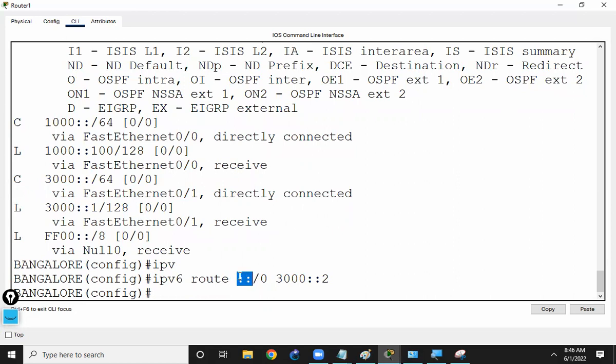If you have continuous zeros, you will represent them by using the double colon. So here all the 128 bits have become 0. That is why it has got double colon /0. Whatever be the address, whatever be the subnet mask, just forward it to so and so IP. That's the default route, right?